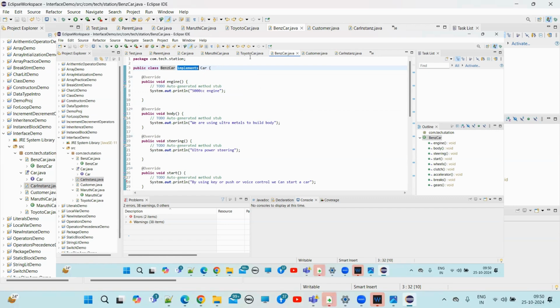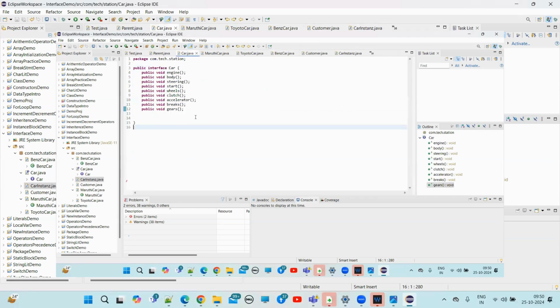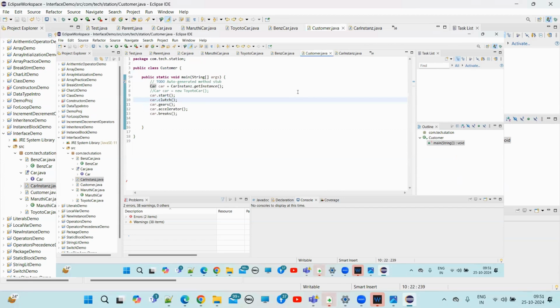Now, what about security here? See here. We are completely hiding the internal implementation of the service provider. We are highlighting the set of services we are offering to the client application. So we are achieving security as well. Yes, sir. So all these things we are achieving in this application.